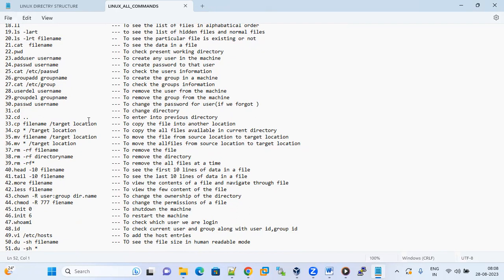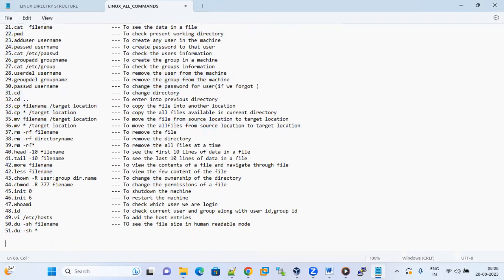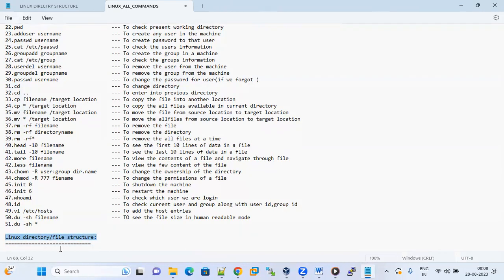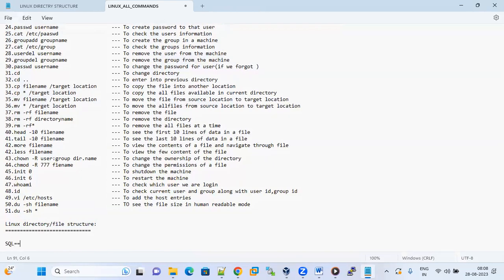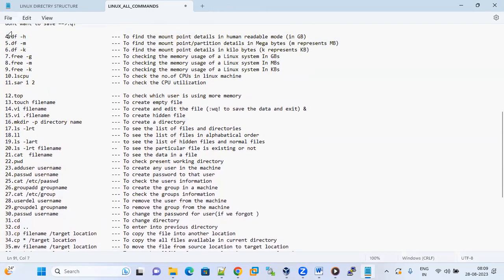So whatever we completed, all the commands are listed over here. Finally, there is one topic pending for Linux, that is the Linux directory structure, or file structure. This is what we have to discuss in Linux. Once this is completed today, then tomorrow onwards we will start SQL. So as of now, these are the commands we completed.